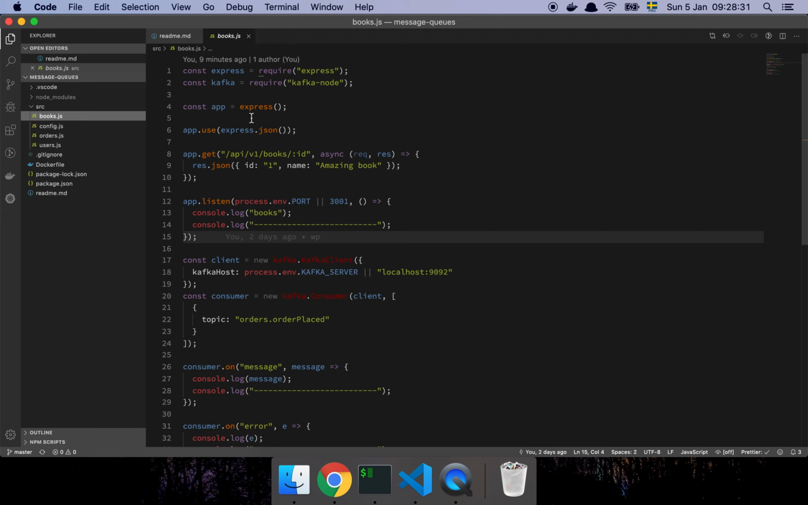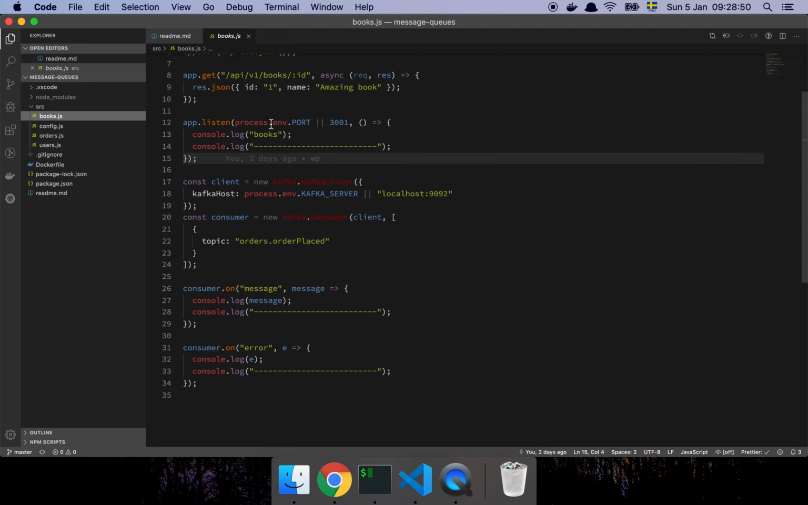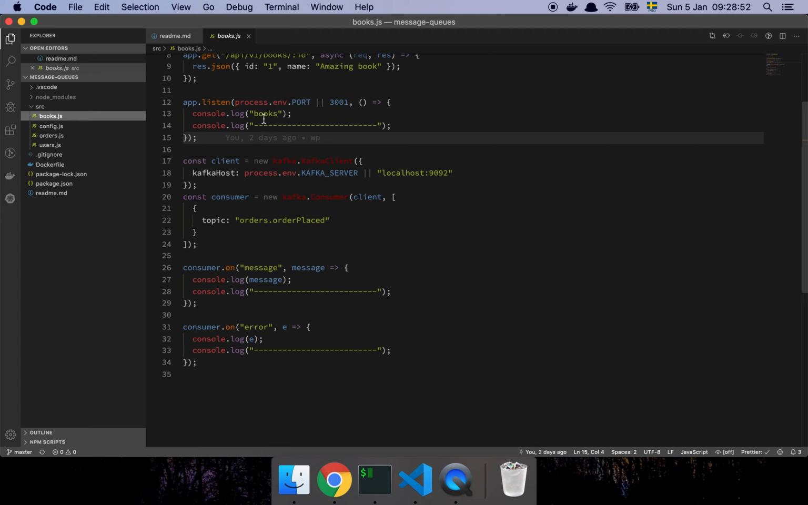And here we see that I'm depending on Kafka node, which is just, Kafka isn't node specific in any way. There are many different SDKs or client libraries that you can use in order to do this sort of thing. And here you can see that I can fake get a book, and I'm listening on my port here and just logging out that I'm actually listening there. And then I've set up my Kafka client like this.